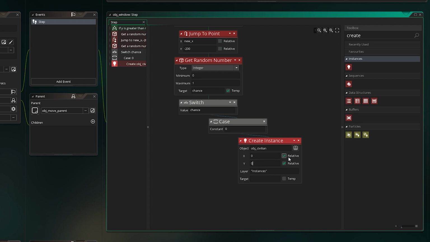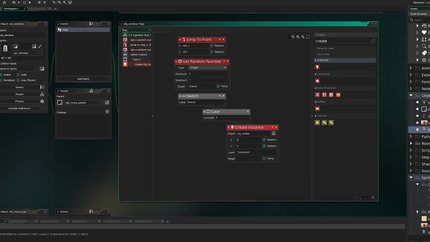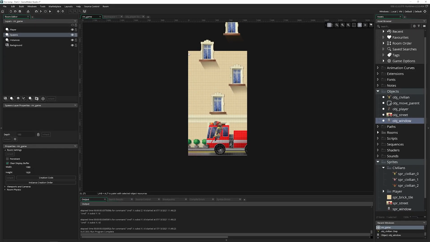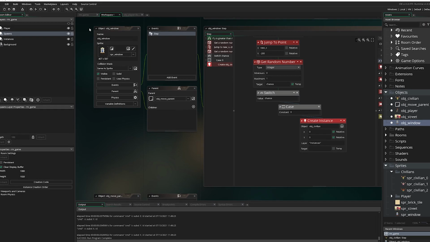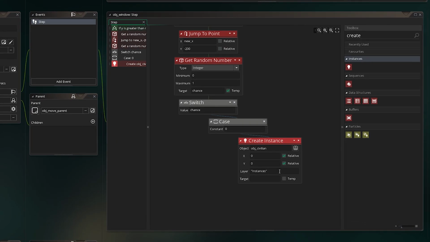So we're going to create it here, but if it's not relative, then it would actually get made at 0x and 0y inside of our room, which would be way up here, and that's not at all what we want. So make sure relative is checked, and the layer here has to be spawns. Make sure it's spelled correctly, otherwise you're going to get an error and it will not work.